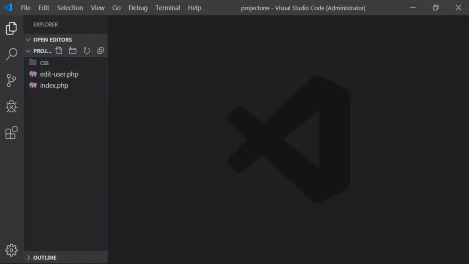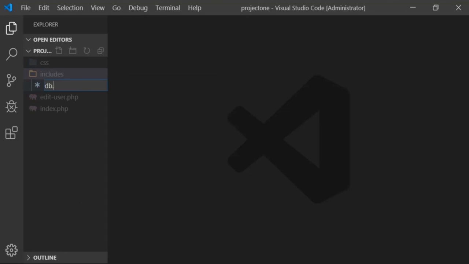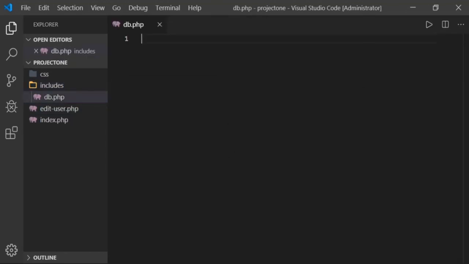Okay. Now let's create a brand new folder named includes. And here let's create a new file db.php. Okay. Opening PHP tag and closing PHP tag. And this is our DB, stands for database. Here we will have our database connection in this file.